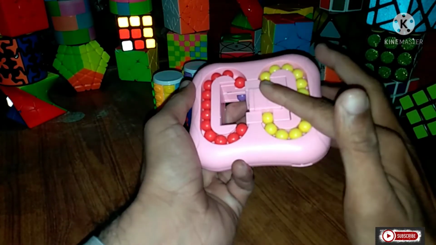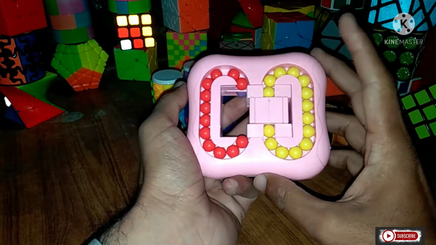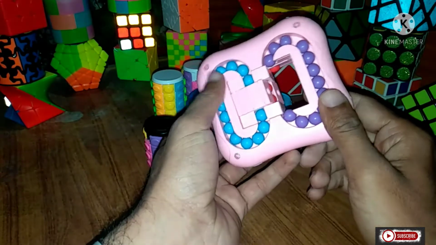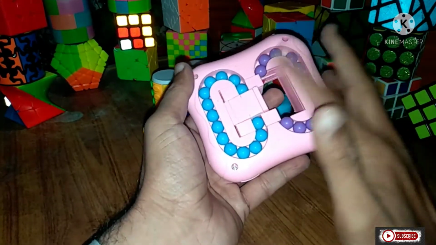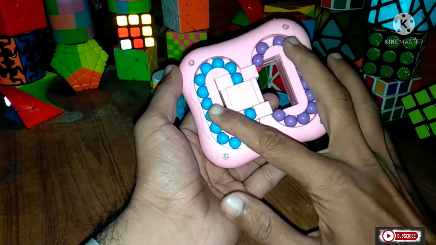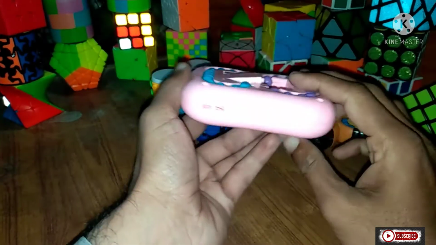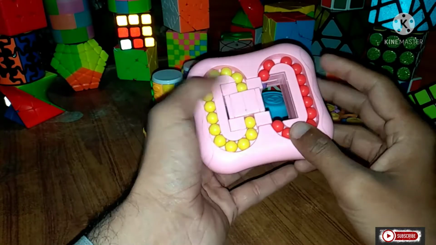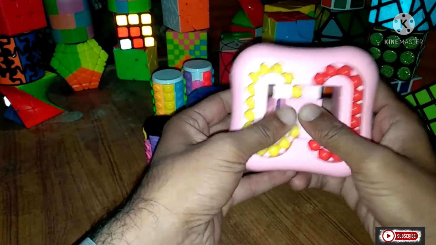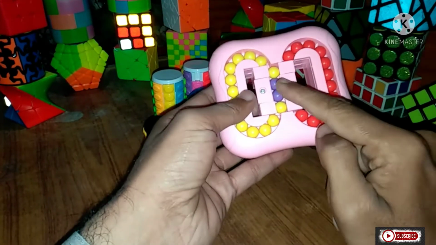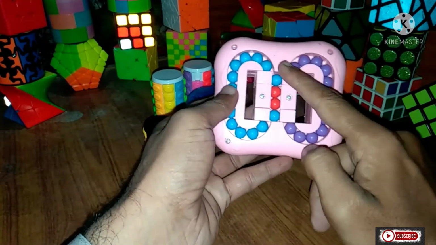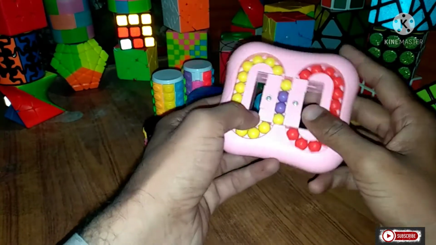So very interesting, very simple and very easy Rubik's cube. We can solve this cube very easily. Before starting, first I will introduce this cube. We have a total of 4 colors in this cube: purple, blue, yellow and red. Also in this cube we have this slide, so we can replace this side piece from this position. So we will use this slide.